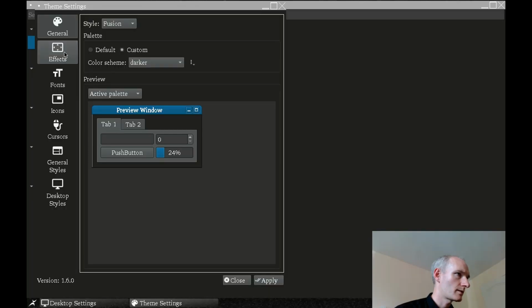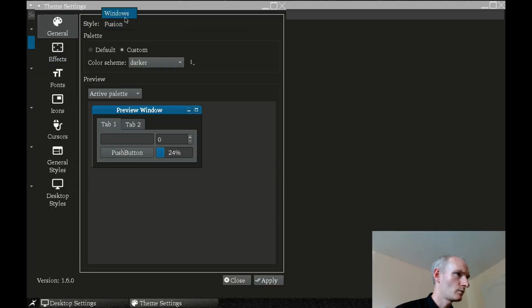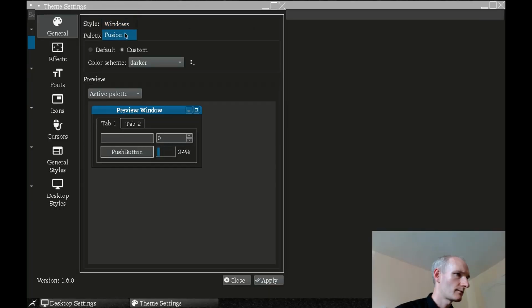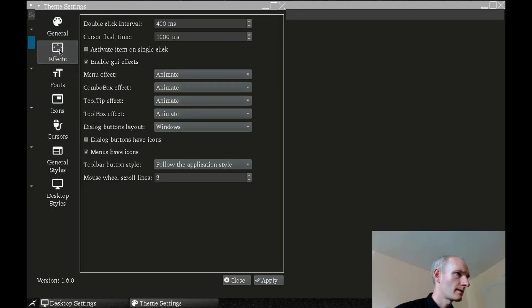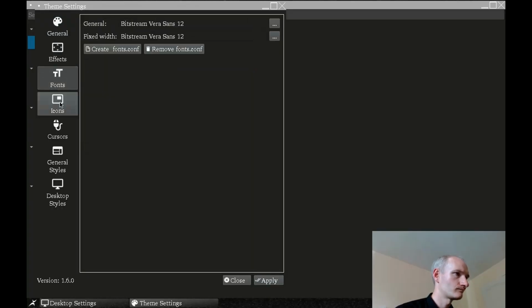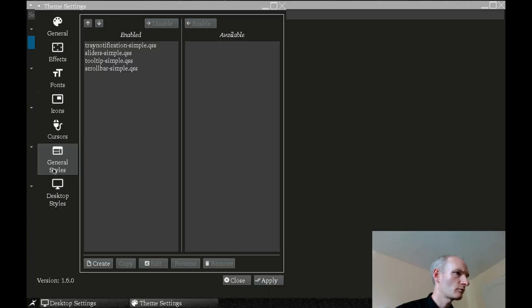Okay, dark scheme, whatever, that's fine. I don't know what I'm looking at here. Fusion, Windows, Fusion. Yeah, stick that. Effects, we've done that. Fonts, I don't know. Icons, wanted that dark, cursors, whatever. General styles, so you got tray notification, tool tip. Do I want the tool tip? Do I want scroll bar, simple, whatever?